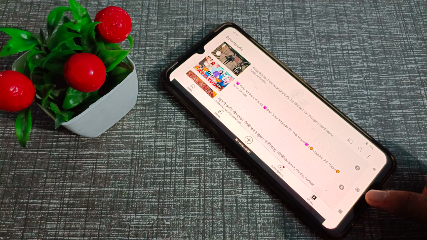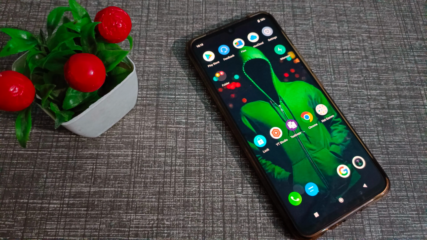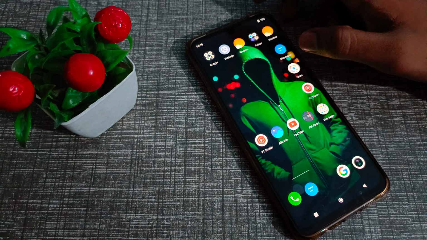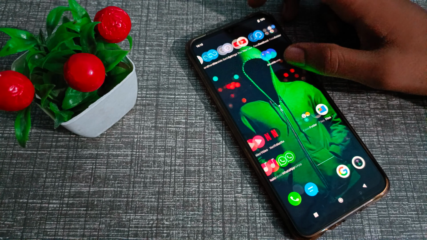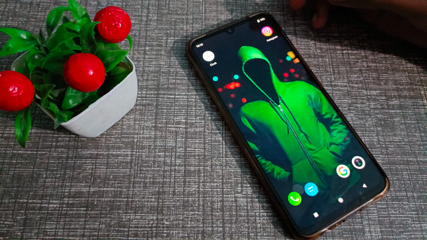In this video guys, we are going to talk about how to turn off auto rotate screen in our vivo phone. If you want to turn off auto rotate screen, you can turn it off. Now let's see how to turn off auto rotate screen in our vivo phone. In this video guys, I am going to show you how you can turn it off.